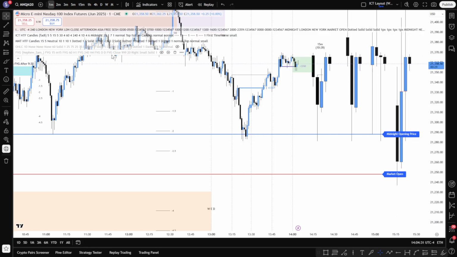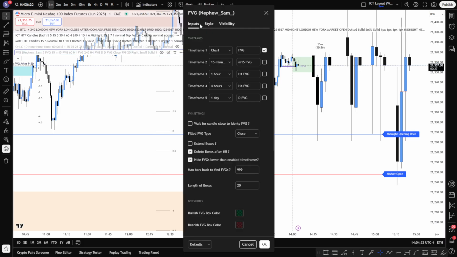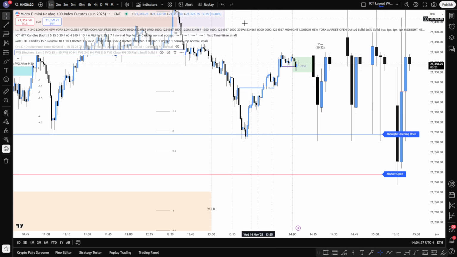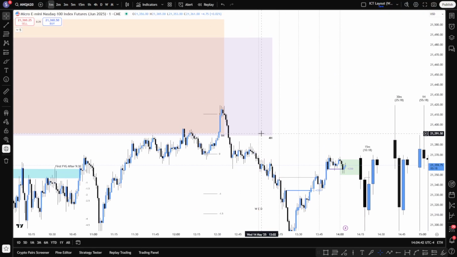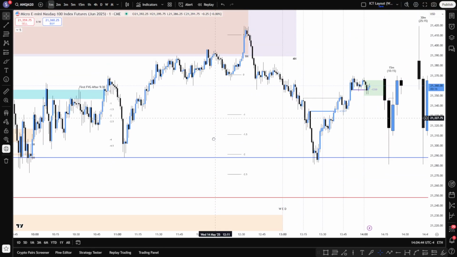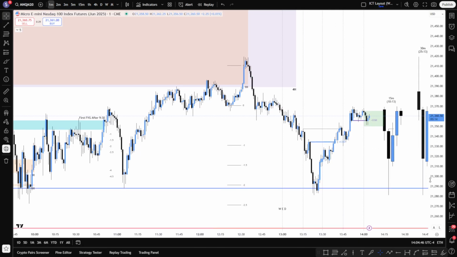The other thing is the fair value gap. My nephew Sam and I simply use this to spot check ourselves on the higher time frames and make sure I've just got them marked out correctly and kind of lined up. And so that's what that does.